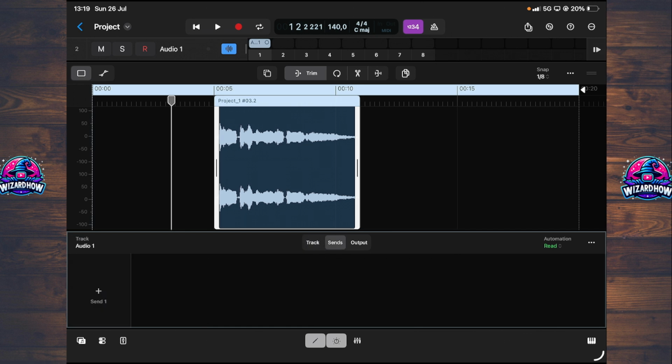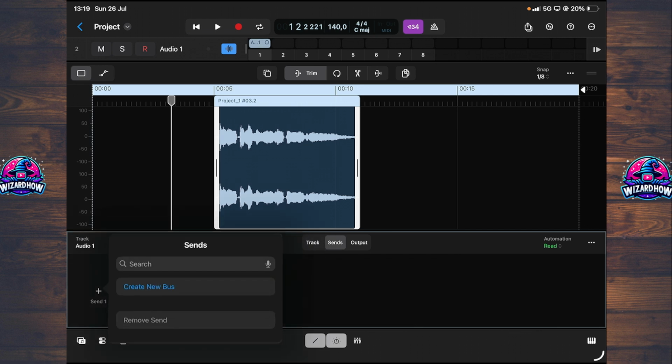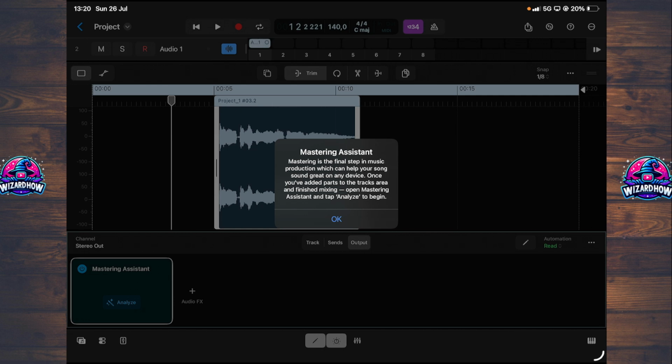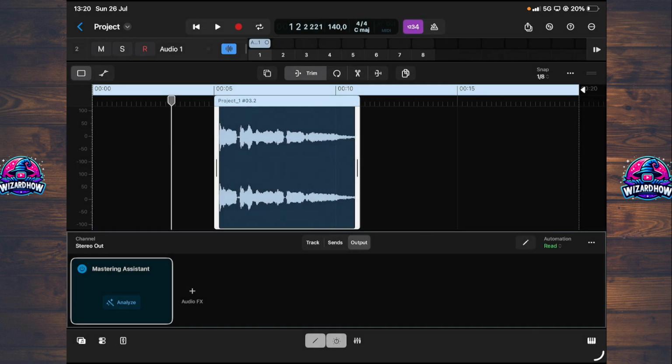Then we have here send, so we can create a new bus, and we also have the output. So this is how you can edit vocals and any other instruments that you are using on your timeline. This is basically it.